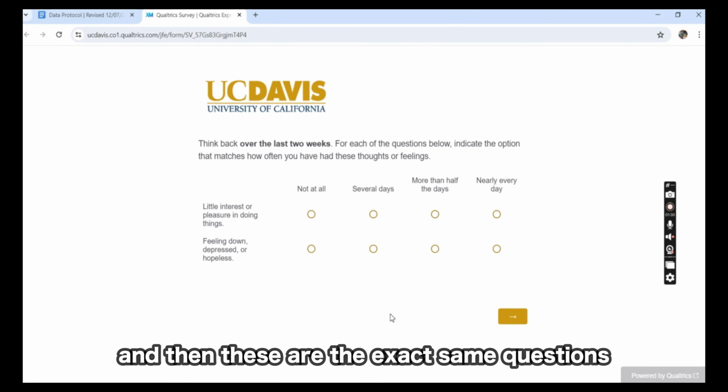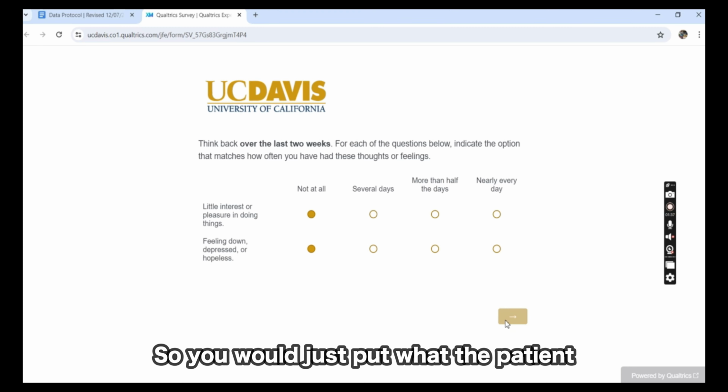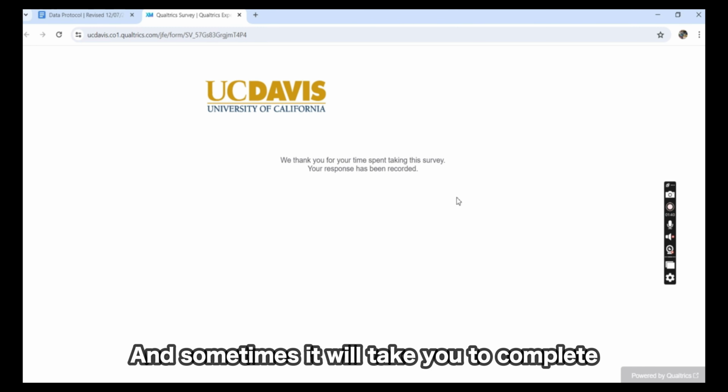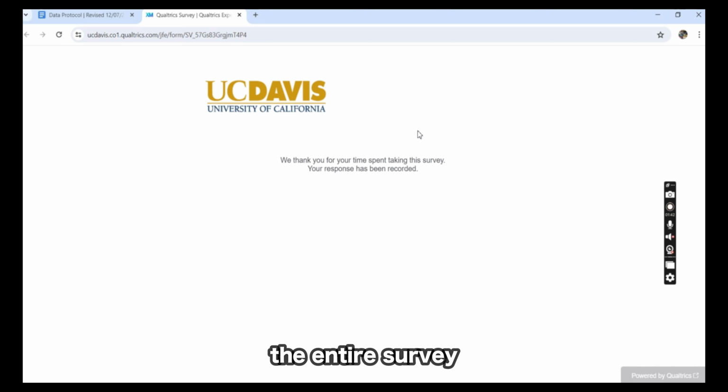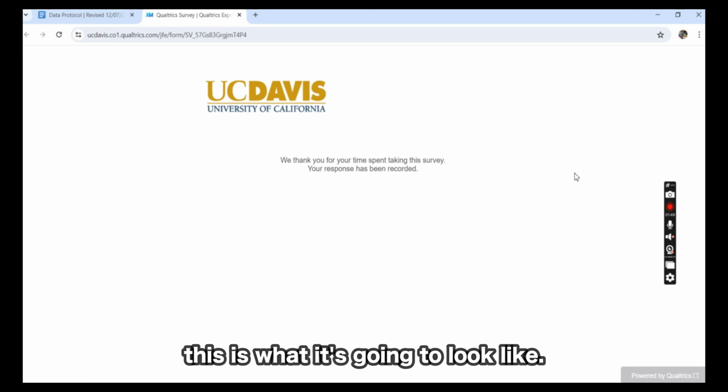And then these are the exact same questions that are on the BHT form. You're just filling it out in an electronic copy. So you would just put what the patient answered. And sometimes it'll take you to complete the entire survey if the first two questions were not 0. And then when you're done with the survey, this is what it's going to look like.